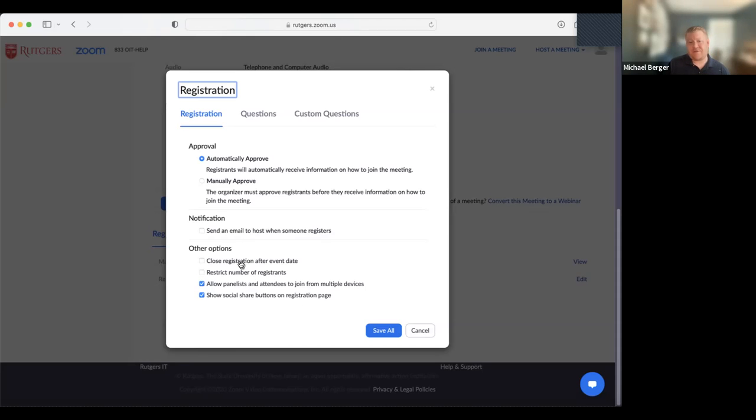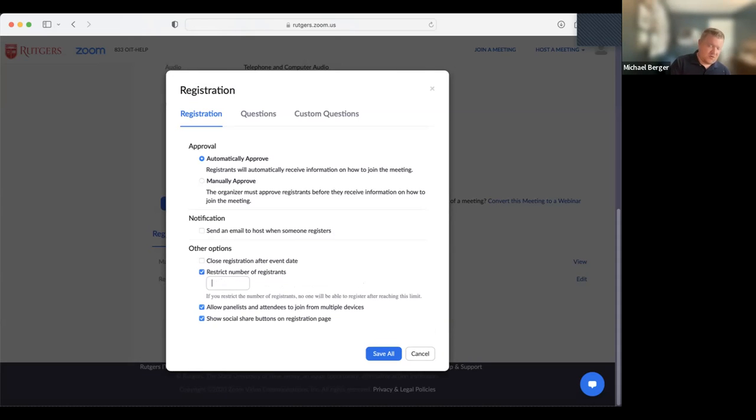Close registration after event date. Yeah, sure, you could use that. That's no problem. Restrict number of registrants. So if you have a certain number of people that you want to attend, like let's say you only want 20 people to be able to attend, you can set that at 20. And there you go. Easy enough, right? Allow panelists and attendees to join for multiple voices. Sure, why not? Show social share buttons on registration page.